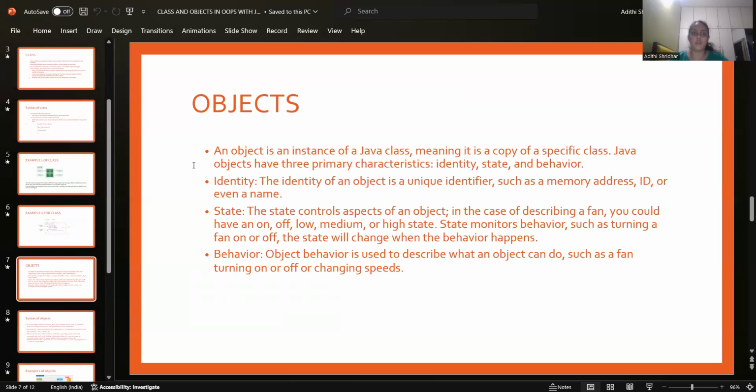Coming to objects, an object is an instance of Java class, meaning it is a copy of a specific class. Java objects have three primary characteristics: identity, state, and behavior. Identity. The identity of an object is a unique identifier, such as memory address, ID, or even a name.